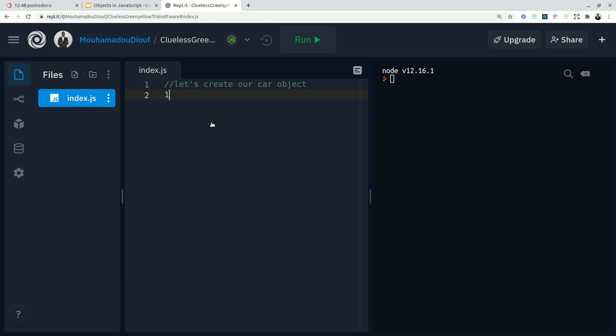The first way is a literal method. Simply, you create a variable, let's say const car, and then you assign it to an object. This is an empty object. These empty braces are an empty object, and inside this object you will have properties and methods. Let's say this is a property: the color is a property. The color itself is a key and blue is a value.